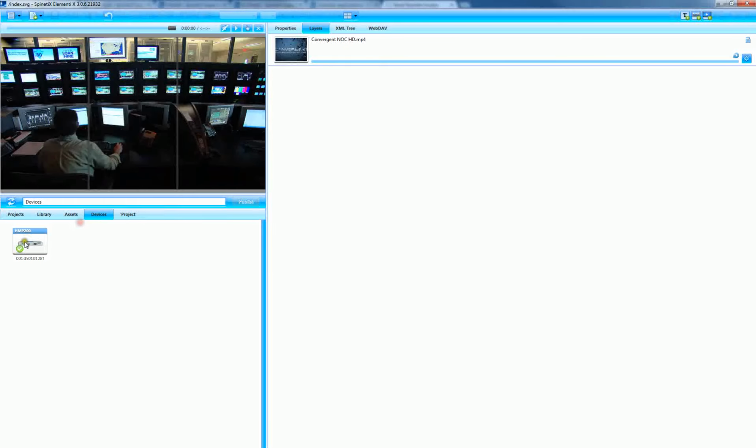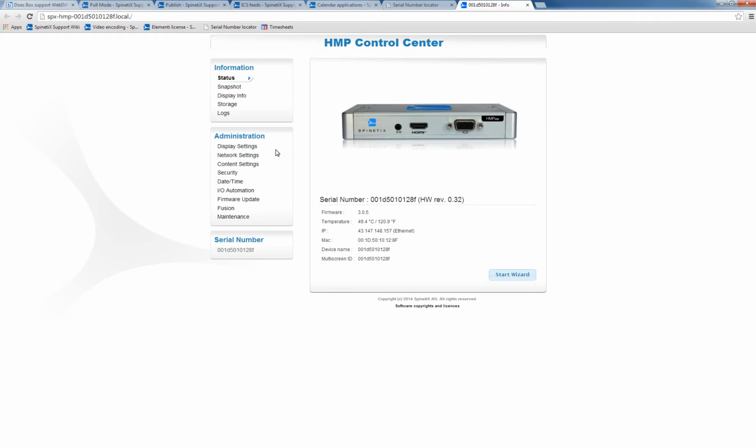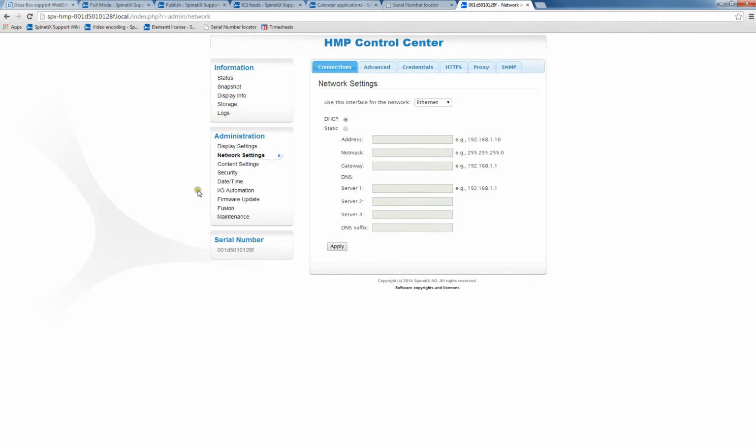To begin, we're going to go into the control center of one of our players by opening up the Devices tab and right-clicking on a player and selecting HMP Control Center. Once we're in the control center, the first thing we're going to do is go to Network Settings. I would recommend using a static IP address in your network settings for any video application that you use. So you would change this radio button from DHCP to static and put your network configuration in and click Apply.